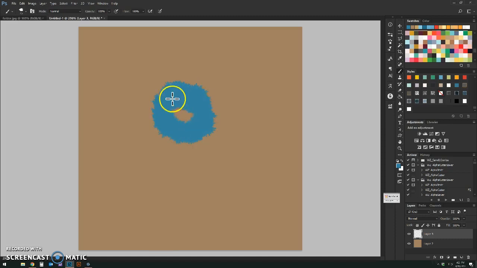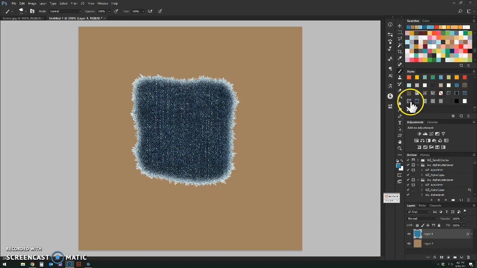So again, I'm just making a little patch here just for the heck of it. Don't think too much of what I'm doing other than just giving an example here. So here we go. Here's our patch. I'm going to go ahead and apply the style to it.